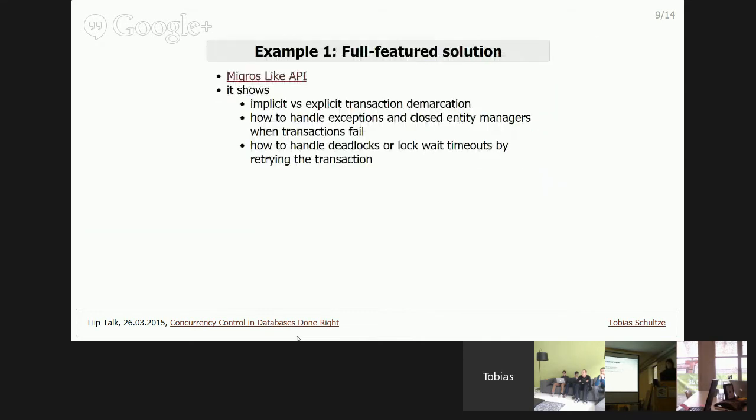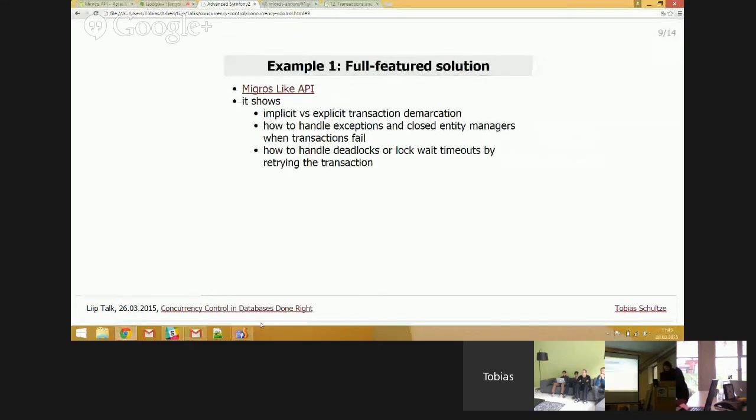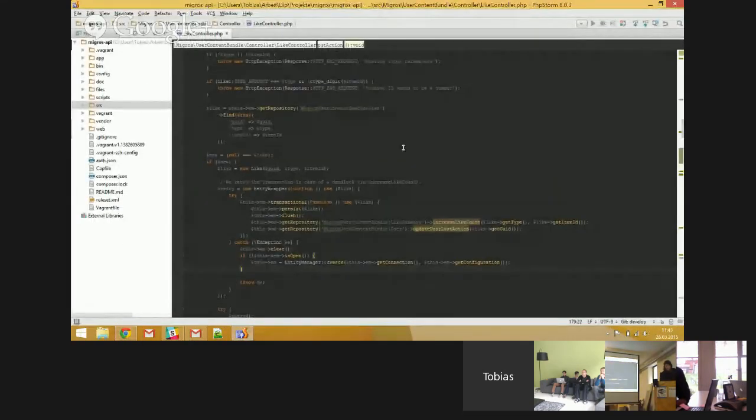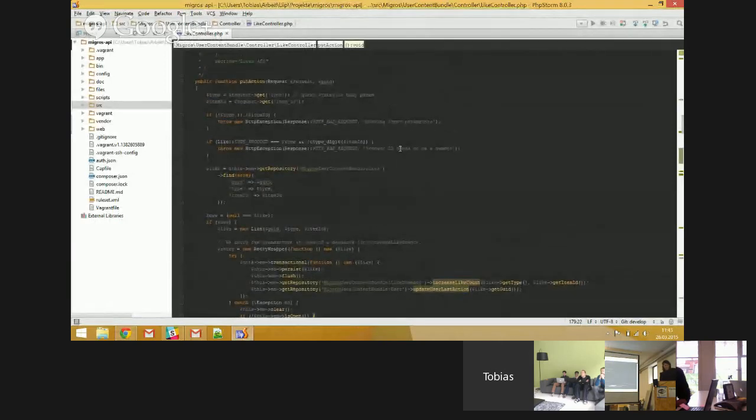So let's have a look at a full-featured solution, which also shows some other things. This is part of our micro API project where we actually have a like API. And this is just a controller that on a put request creates a like.